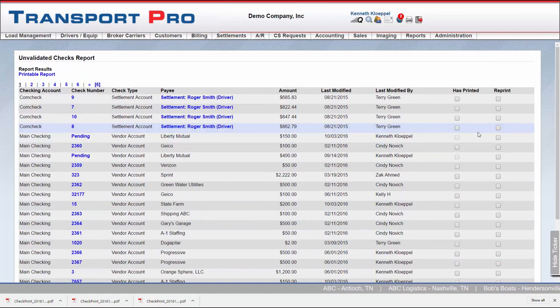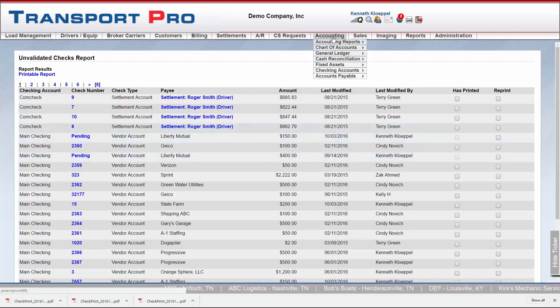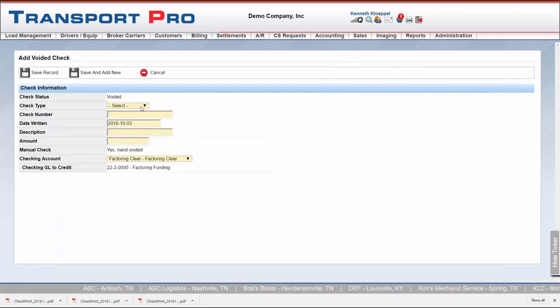In the case that you misplace a check but later find it and need to void it, you can manually void a check in the system. Follow the path in the menu, Accounting, Checking Accounts, Checks, Add Manual Voided Check. You will see that the status is already set to voided for you. Select the check type. Enter the check number. Enter the date written. The date will default to today's date, but you can edit this if needed. Enter a description and amount.